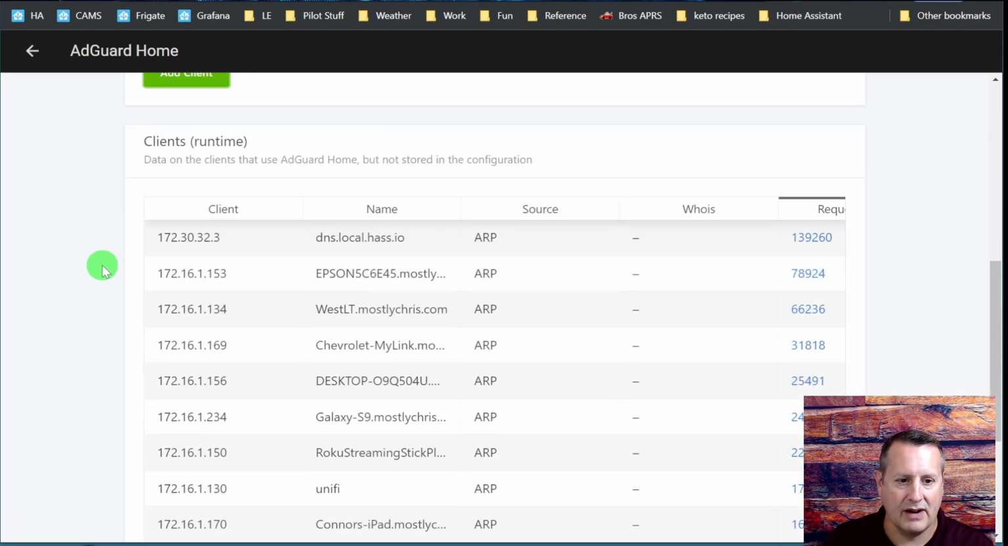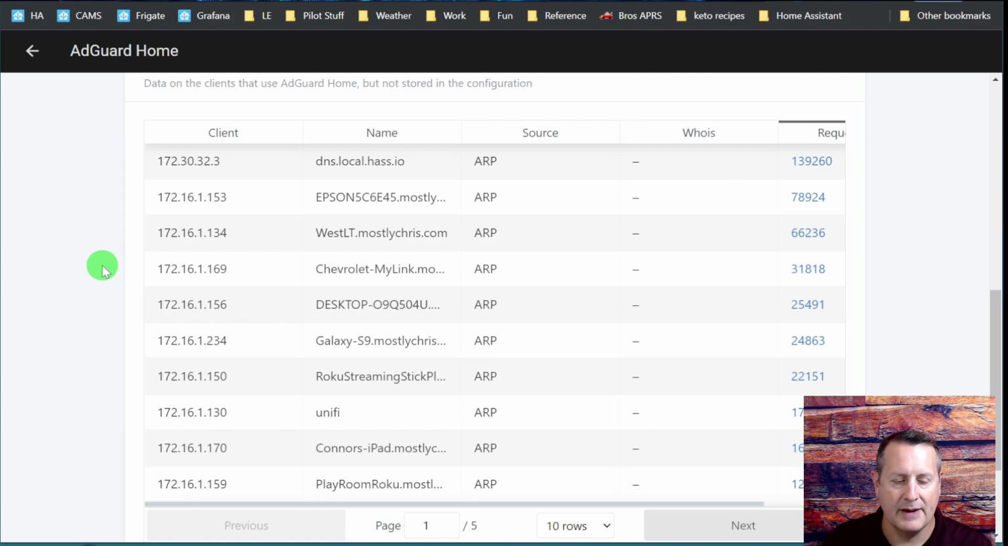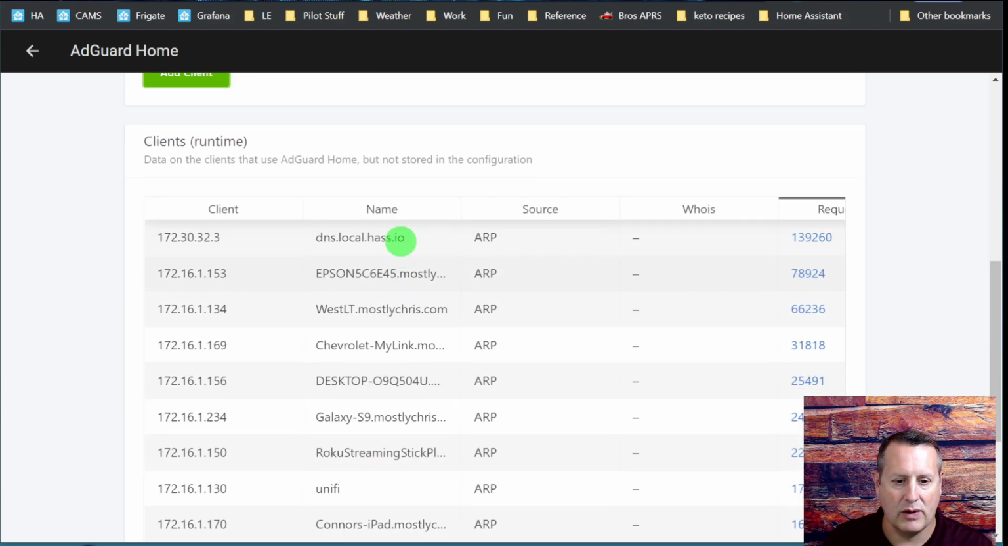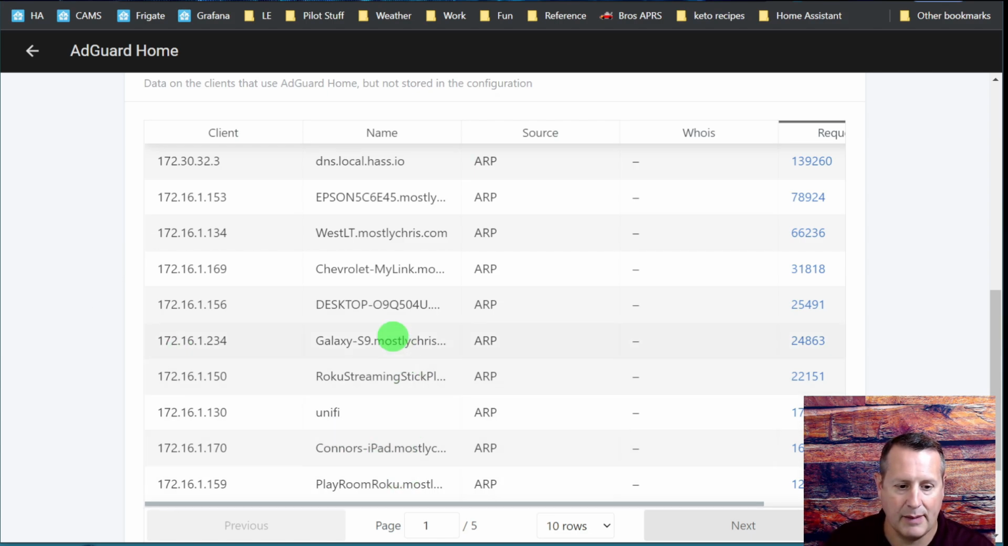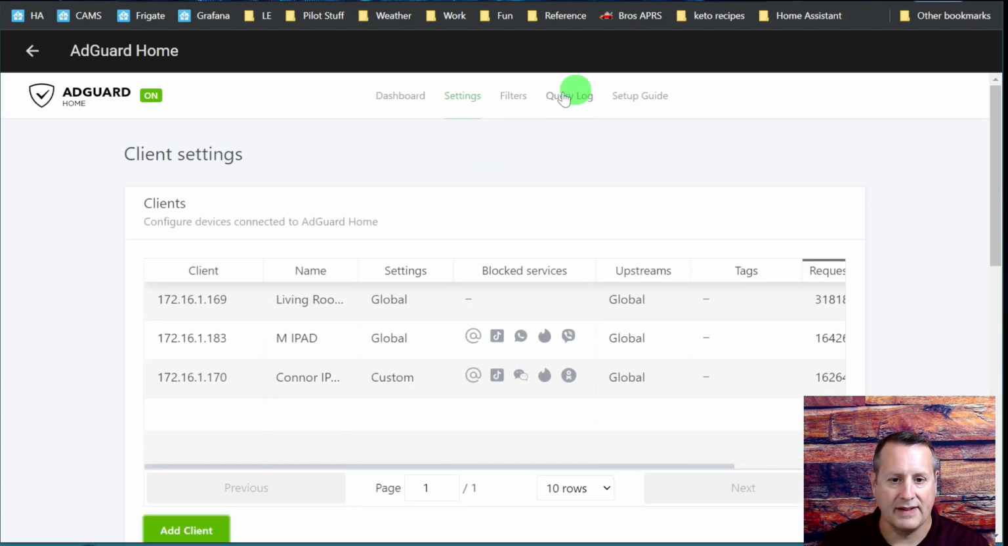And also what you have here is clients that are picked up by AdGuard and what their IP addresses are. Some of this here you'll see is picked up by that reverse pointer stuff. And you'll see that I have them all picked up by ARP, which is how it's getting it from my network. It knows these names from the network. All right, so that's the client settings.